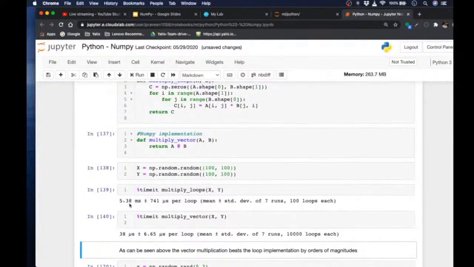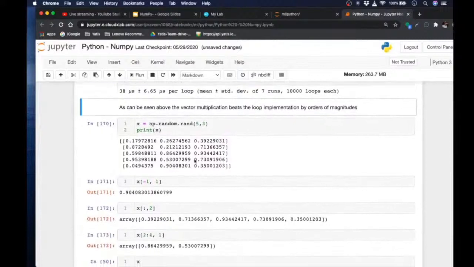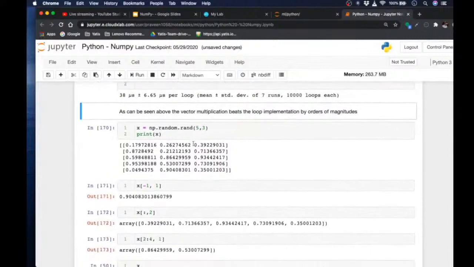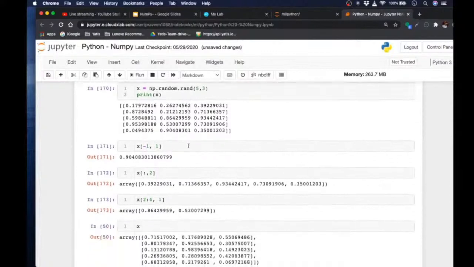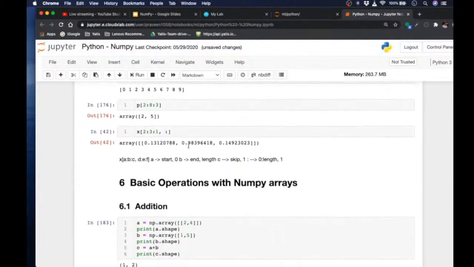This is taken 5.38 milliseconds. This is taken 38 microseconds. So this is a lot faster, as you can see. So that's why it's usually recommended that you continue using the vector method over other methods. Okay, these are some more examples of reshaping, etc., which you won't do.